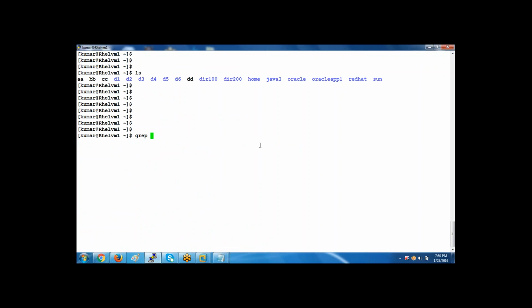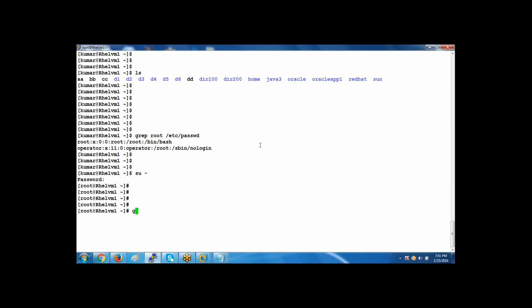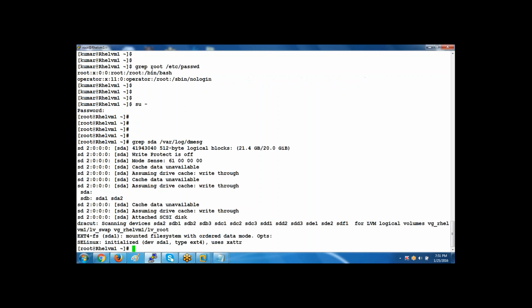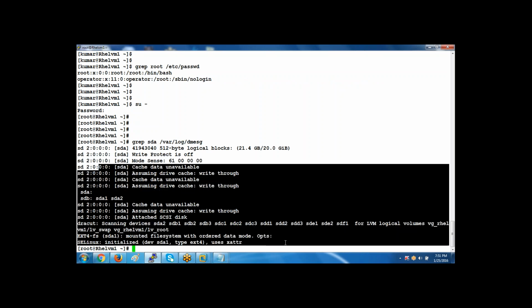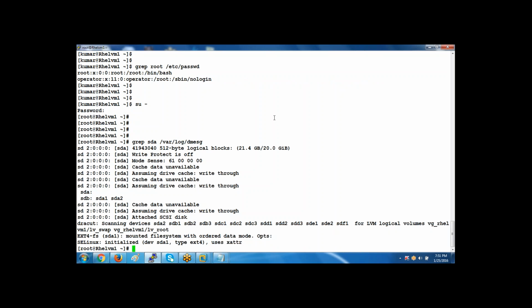Okay, for example, I will say grep root /etc/passwd. Sorry, I will just get into the root. I will just show you how this grep is going to work. For example, grep sda in /var/log/messages. So you can see it is just trying to search for this pattern, this expression called sda, and it is giving you all the information about sda. Can you see this? Okay, getting it.